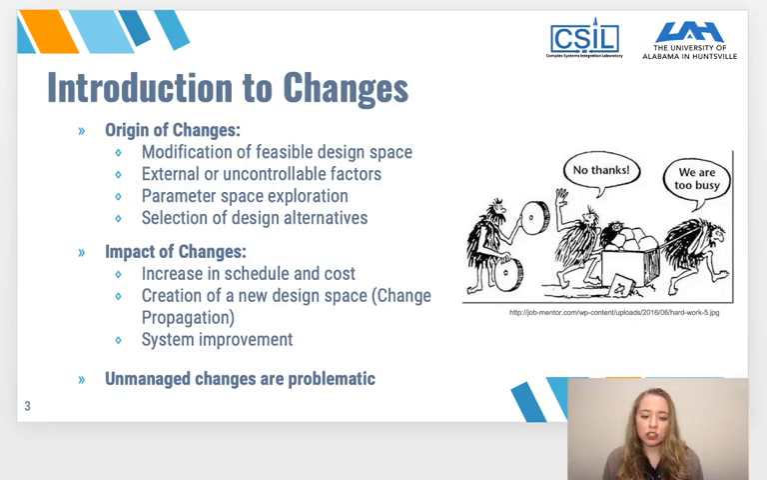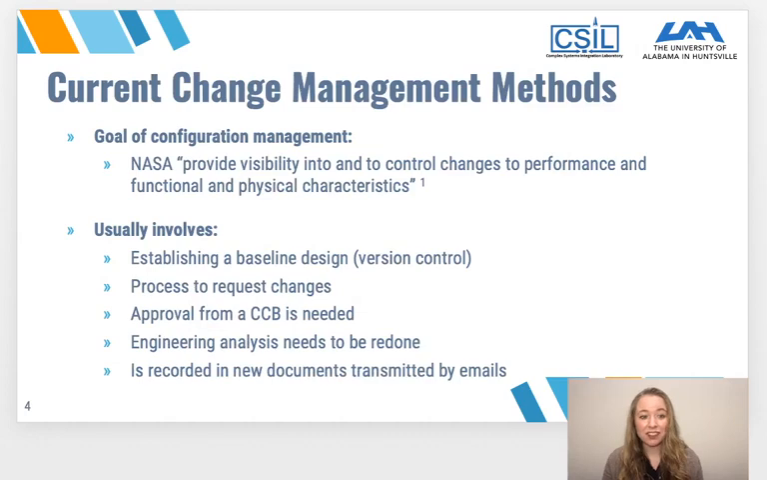So, introduction to changes. Where do changes come from? They come from controllable and uncontrollable factors, such as the emergence of new technology or changing stakeholder desires. These changes can increase schedule and cost to a system, which are valuable resources in system development, so they should be managed so that you can better manage those resources.